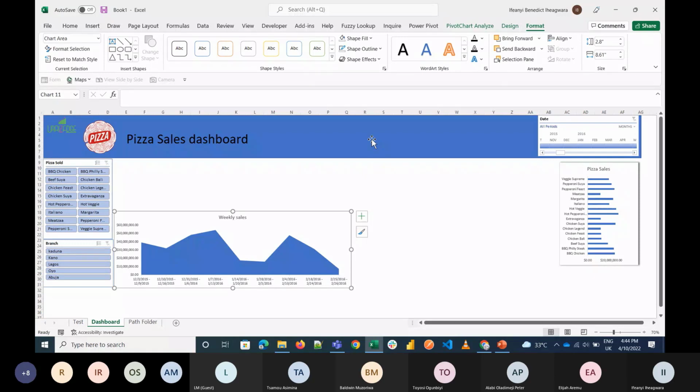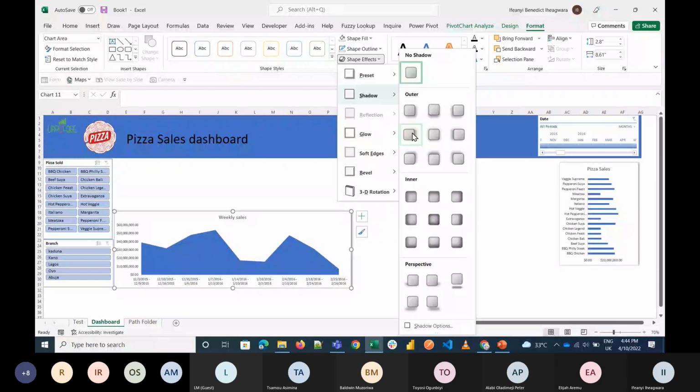Also, no outline. Then I'm going to give it that shape effect which I gave the last one, with a shadow. So that's this. Okay, it's okay. Now let me try a different kind of graph. Is everyone still with me?